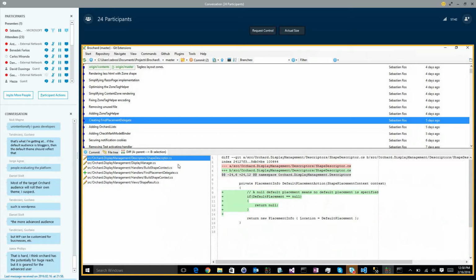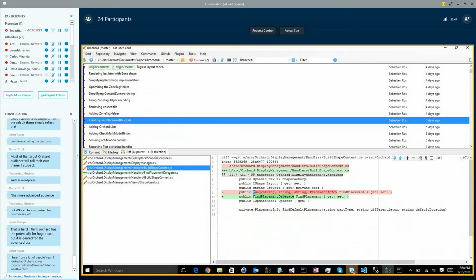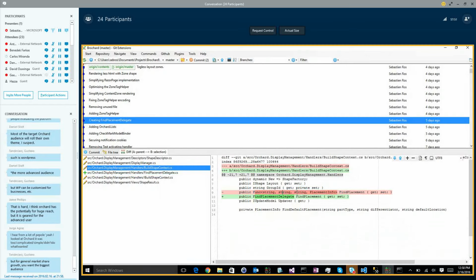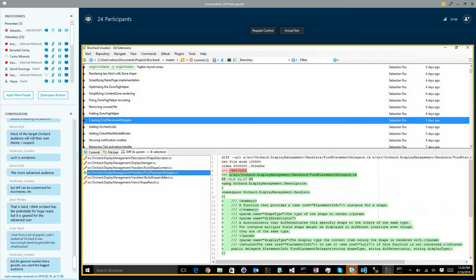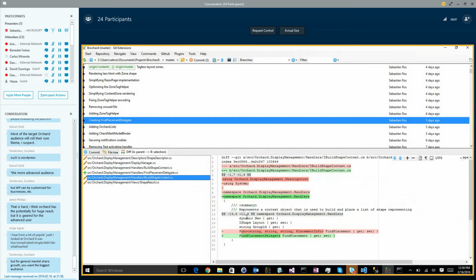Then I created a delegate for the find placement, which used to be a Func of string to placement info, and I was wondering what this string was. What does it accept? Is it a display type, a stereotype? I don't know, so I made a delegate. Now it's the same thing, except it's documented, and we know that the first parameter is a shape, then the differentiator, and then the display type. I updated the interfaces accordingly.